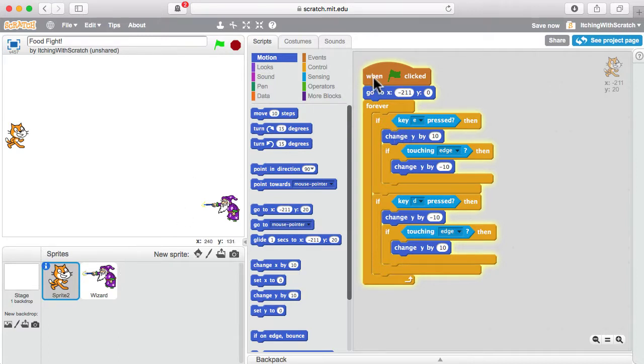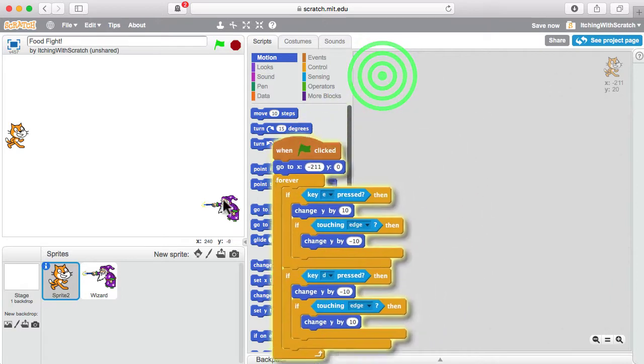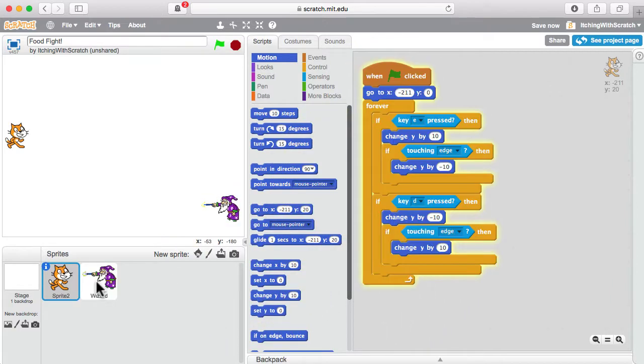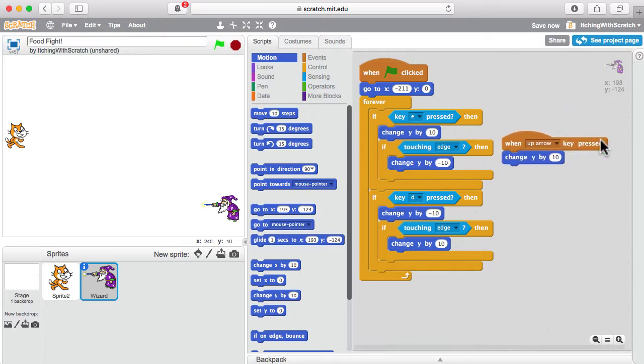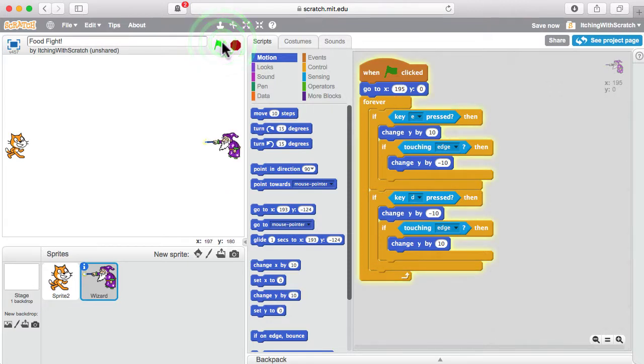And let's do a quick little drag and drop this over into the wizard. And let's go fix up the wizard. So now I'm editing the wizard. We don't want this up arrow key pressed anymore. And we don't want to go to minus 211. You can see the wizard's right now at like, what is that number? 193. We can make it 195. And 0 sounds about right. That way they always start facing each other in the 0 y coordinate.